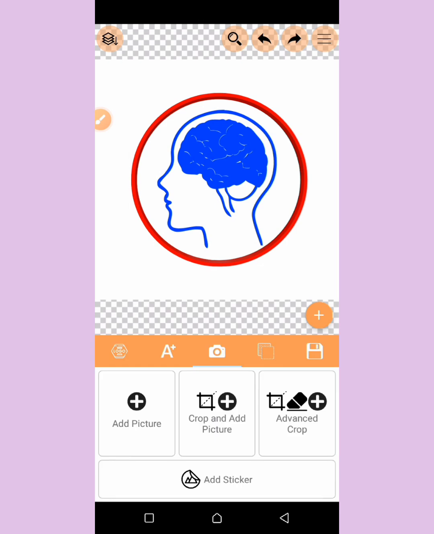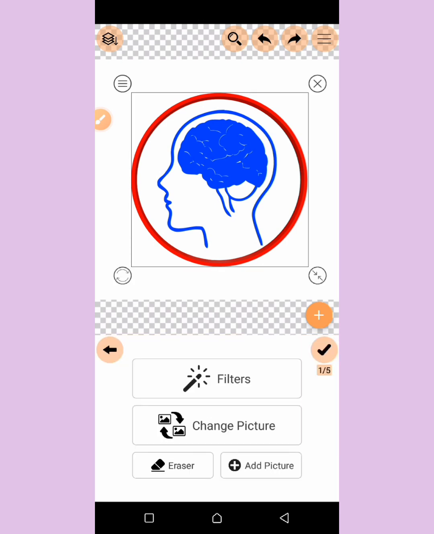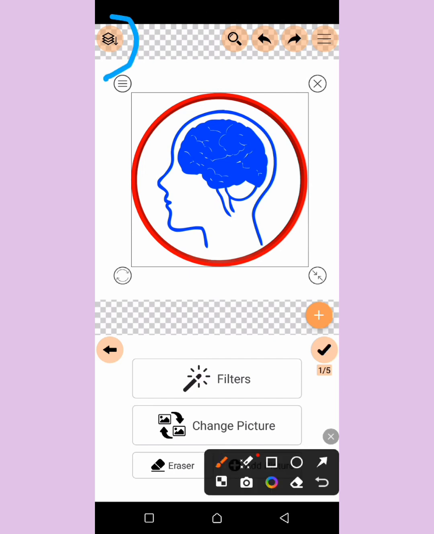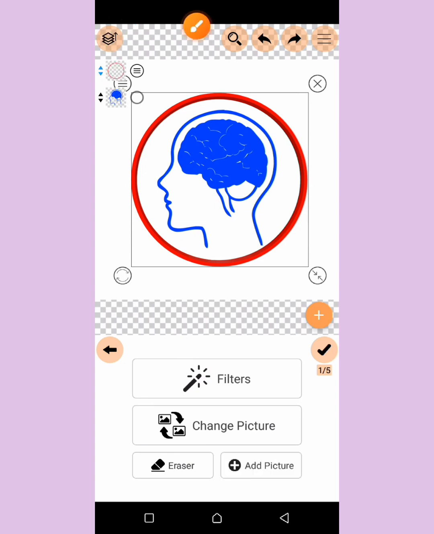Now let me go back to the head. So now you can see when I press this object, I could not select the head. Now I will tell you the function of this object. This object here that looks like a pile of books is where you are going to select any objects that have been put together. So when you tap it, you can see it brings you the box.